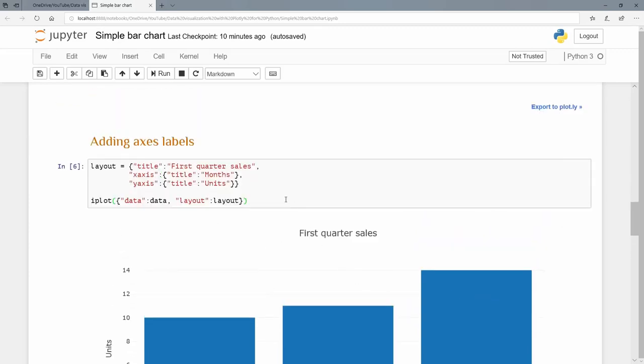So see the difference here between the two. I did not invoke the figure, the go.figure object here. I just passed everything to iplot as a dictionary. And sometimes it gets confusing because there's many ways in Plotly to do something. You'll see more ways as we carry on.